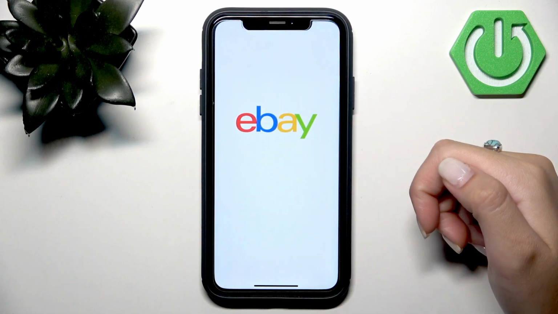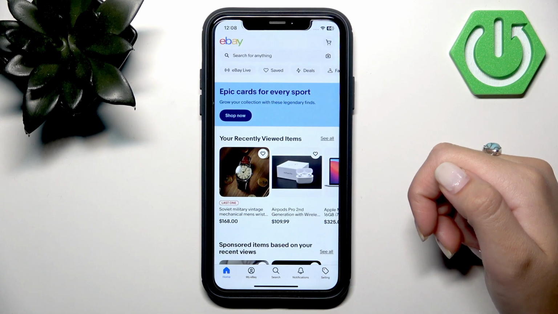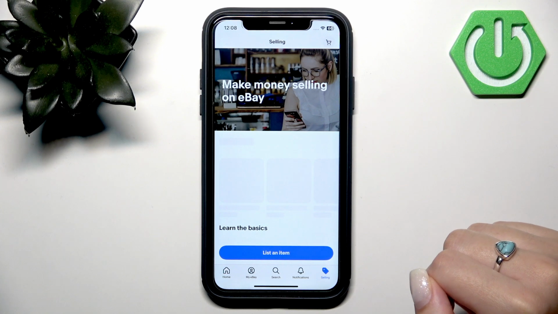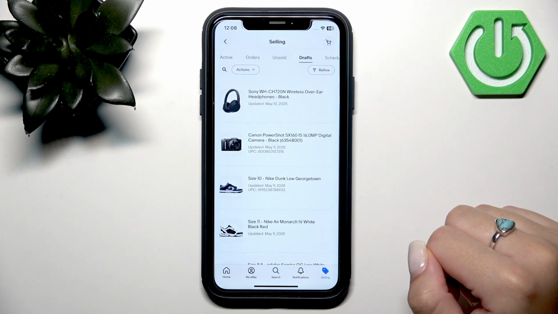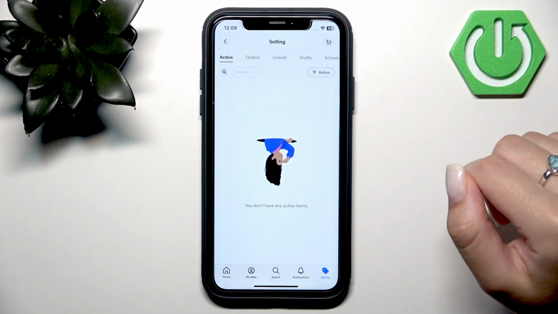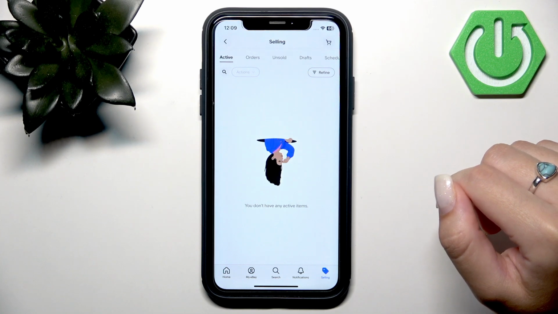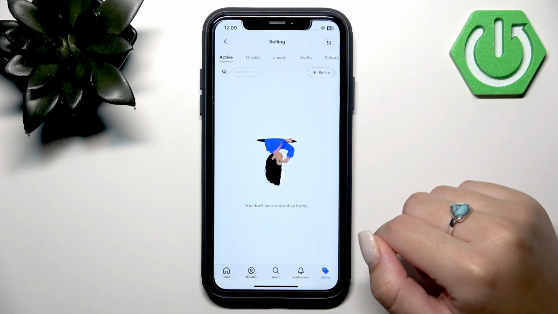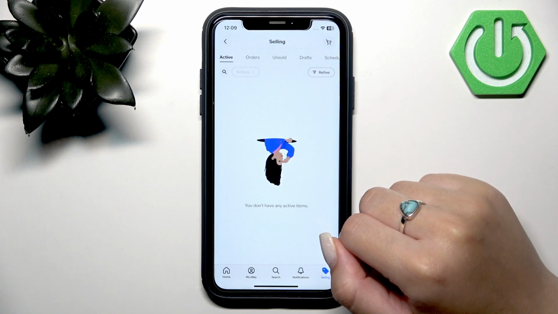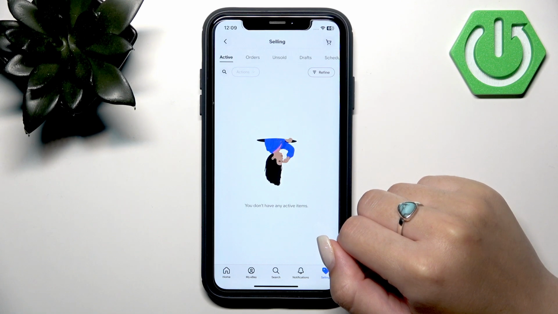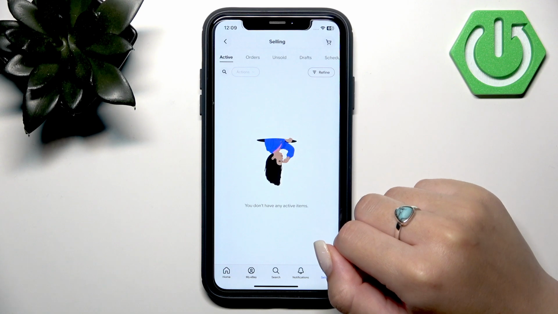Firstly, open the eBay application on your device and then enter the selling section located at the bottom of your screen and open all your listings. Here at the top you will see quick access to tools like active listings, orders and unsold, and these are your core selling tools.